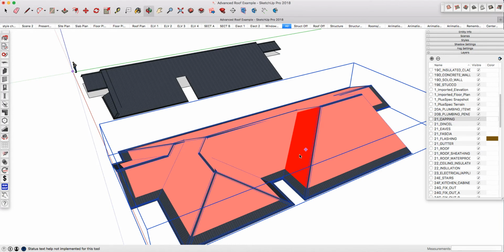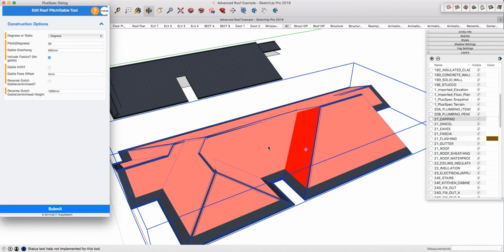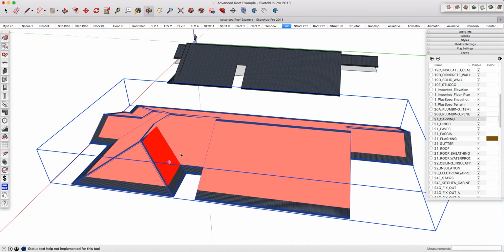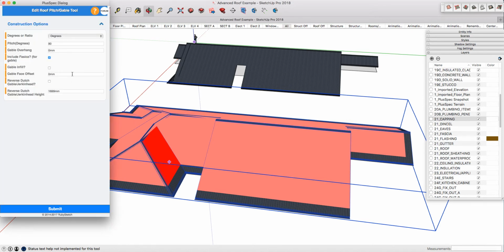So what I'm going to do is click on this one. And again, I'm going to press submit. However, we don't want it to have an overhang here. So I'm going to put that to zero. So there's no eave on that side. Press submit. And then I can click on this one. Now, don't forget, Plusspec does its best to remember your last input. So just be aware of that. So as you can see, the gable overhang is now zero. Press submit.